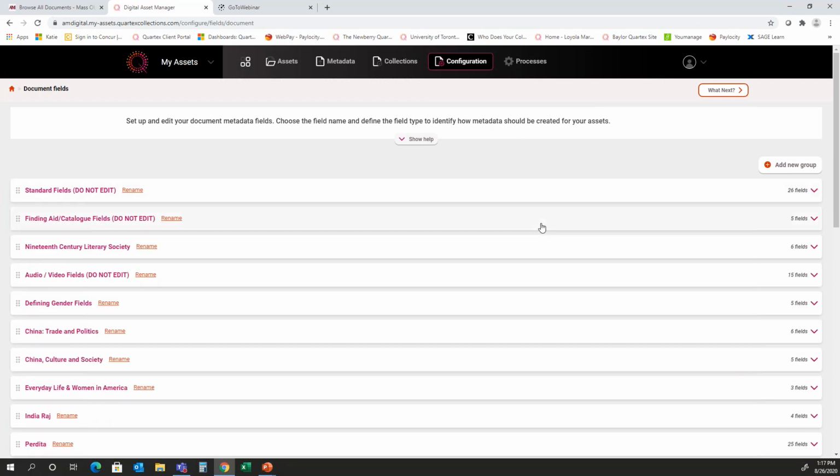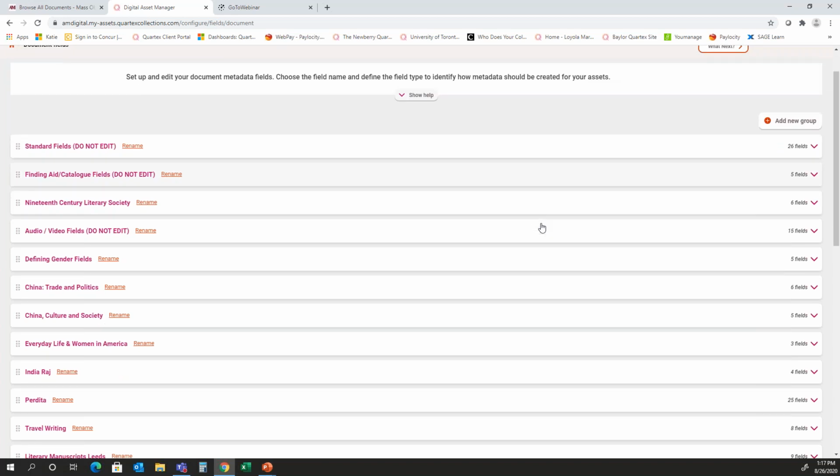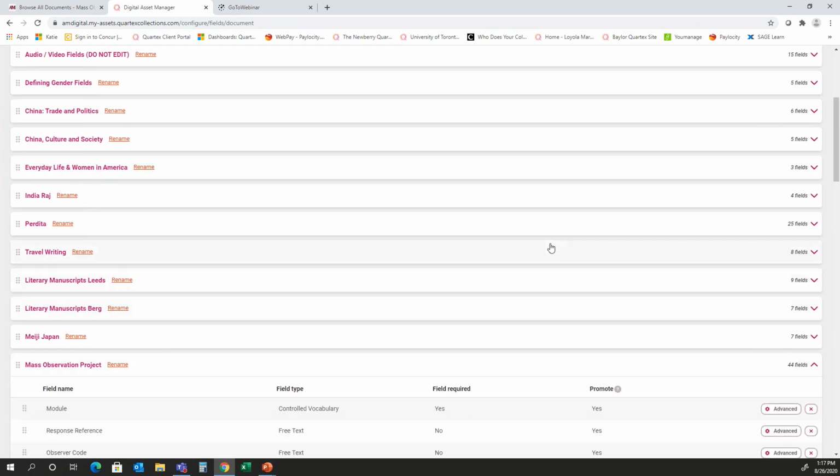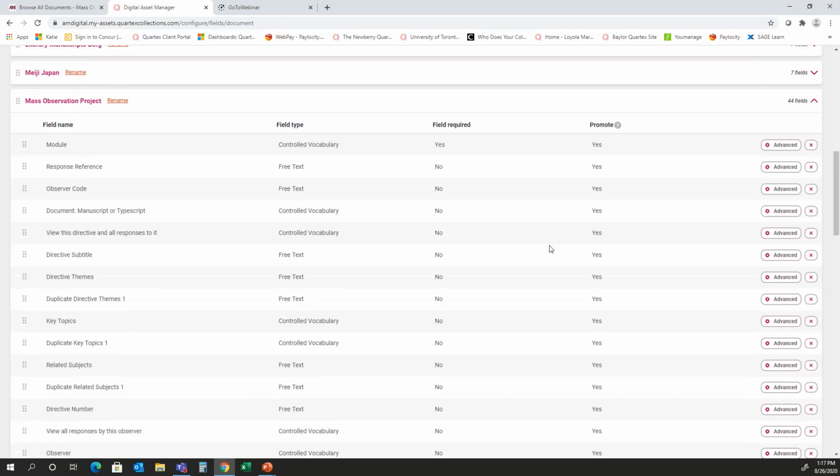So this page contains all the metadata fields in the entire Adam Matthew client. We're building a lot of projects in Quartex at the moment, so there's an awful lot of fields, and they're split up by collection because that makes them much easier to navigate. If I open the mass observation project fields, these are all the fields used in MassOb.